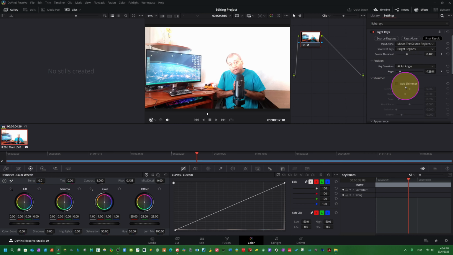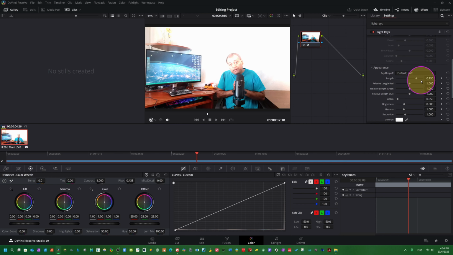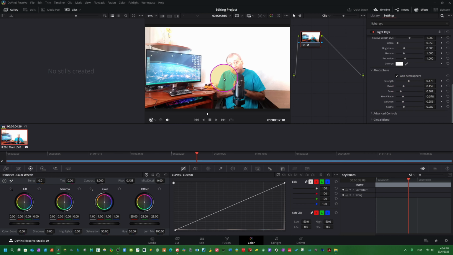Now there are lots of settings already here, but now we have atmosphere, so we can add more effect: atmosphere, strength, detail, scale, H versus V ratio, evolution, seed, strength. We can make the strength like this, more strength. You see here. So in rays you can do lots of things. We have lots of settings in atmosphere. Try this effect, dear friend. Once you use it, then you will understand how it's working. You see I am changing, so according to your footage, your video and location, you can use this.